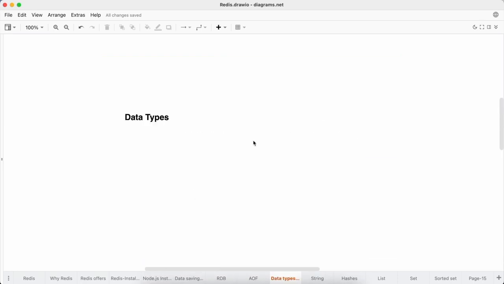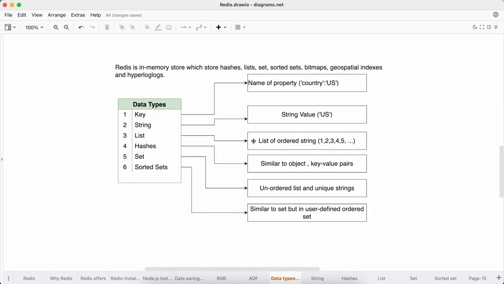Redis is a memory store and it has different data structure types. The data types which can be used in Redis are strings, hashes, lists. Then we can store geo indexes, and we can also store HyperLogLog. These are the different data types in Redis. Keys are similar to an object in JavaScript, key-value basically, which is used to give the name of the key. Here I have given an example like country. Country is a key, whereas US is a value.